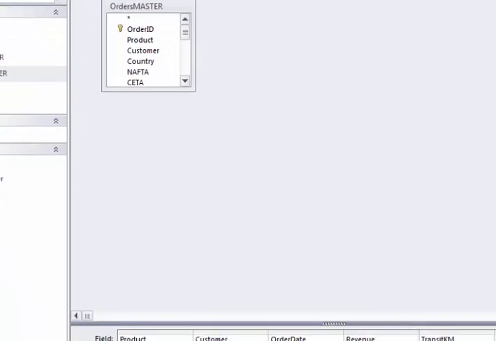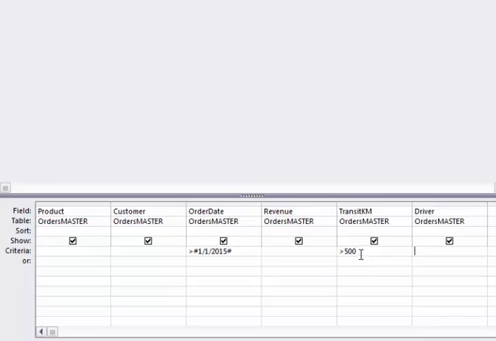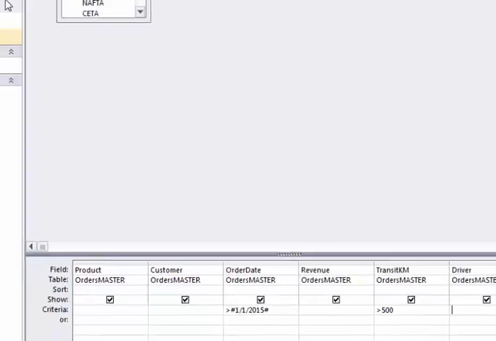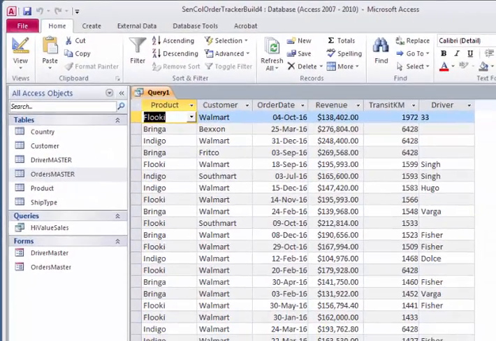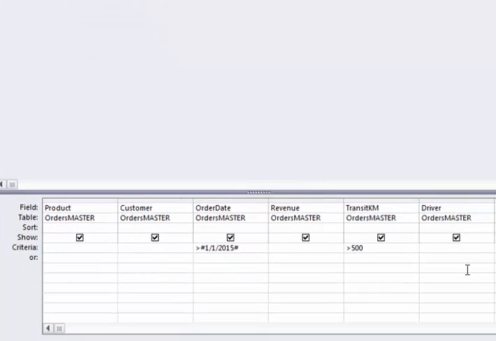And I'm going to go back to design view, and I want to say any shipments where the kilometers are greater than 500, which are long haul shipments. And let's run it and let's take a look. Yeah, we're getting there. But you know what? I want to identify this driver who's cleared to run orders that are high value, and I'm not sure though the name of the driver.